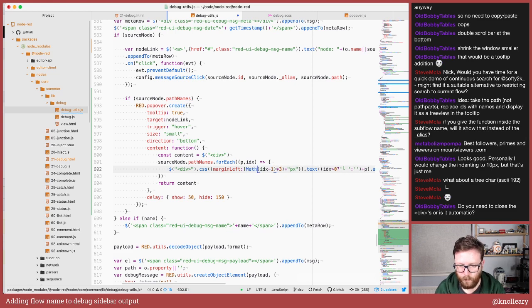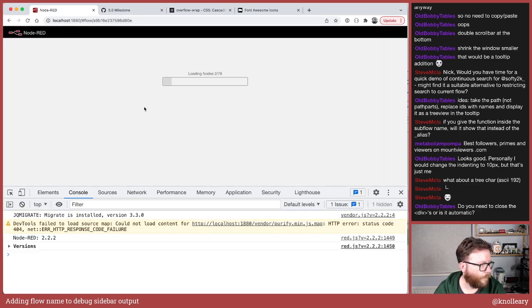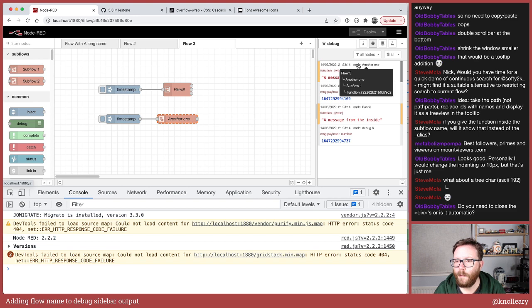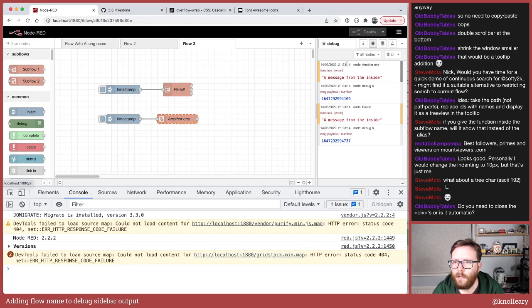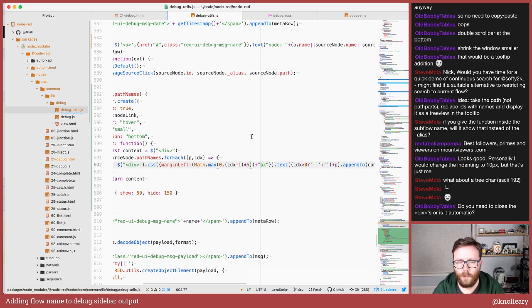How are we going to do it this way? Math.max of 0 and idx minus 1 times 3. Have I missed? Yeah, I've missed. No, what have I missed? Index minus 1 times 3, that's the margin left, so the first one is going to be... okay, let's put it back to 5.